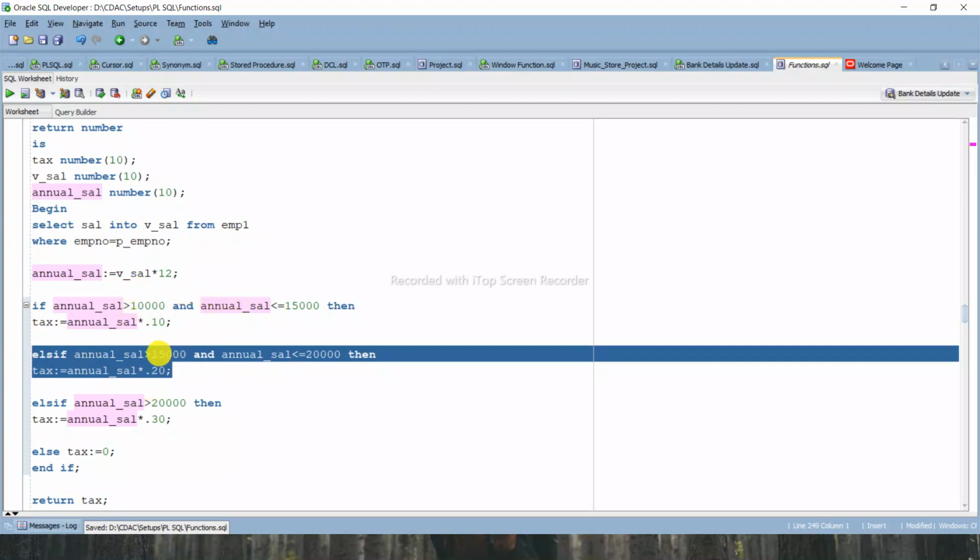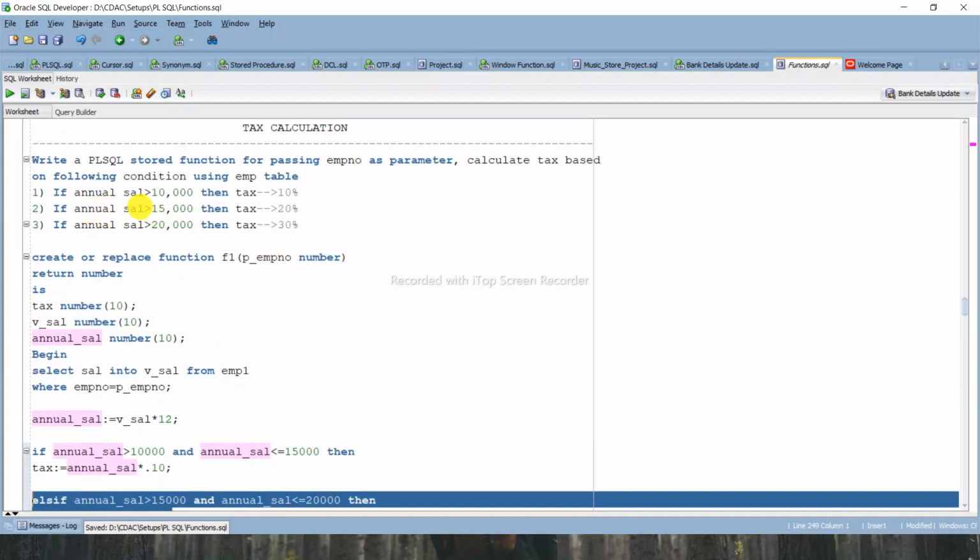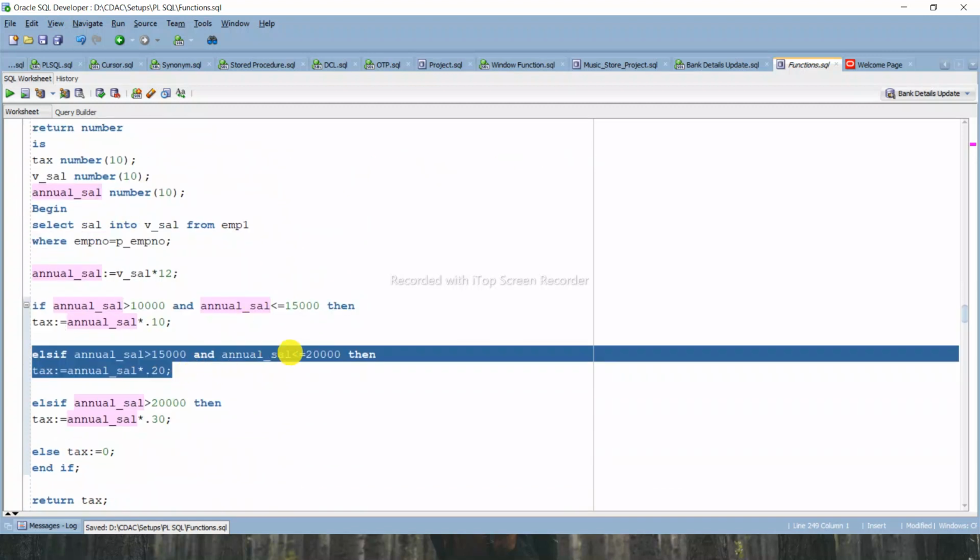Our next range is greater than 15,000 and less than 20,000. So this is the second case, right? Which is of 20%. So tax will be 20% on annual salary. So and annual sal less than 20,000, then tax is equal to annual sal into 0.20, means it will calculate tax based on annual sal which is 20% of the annual sal.